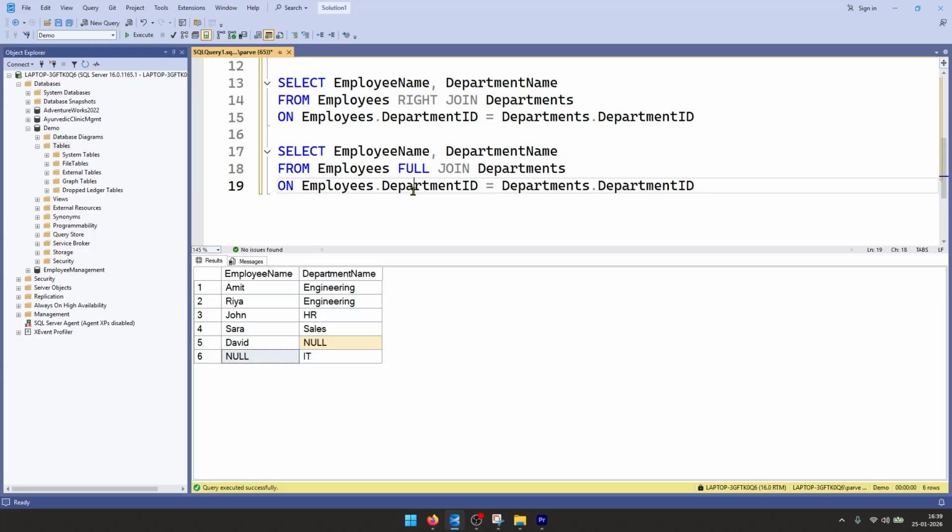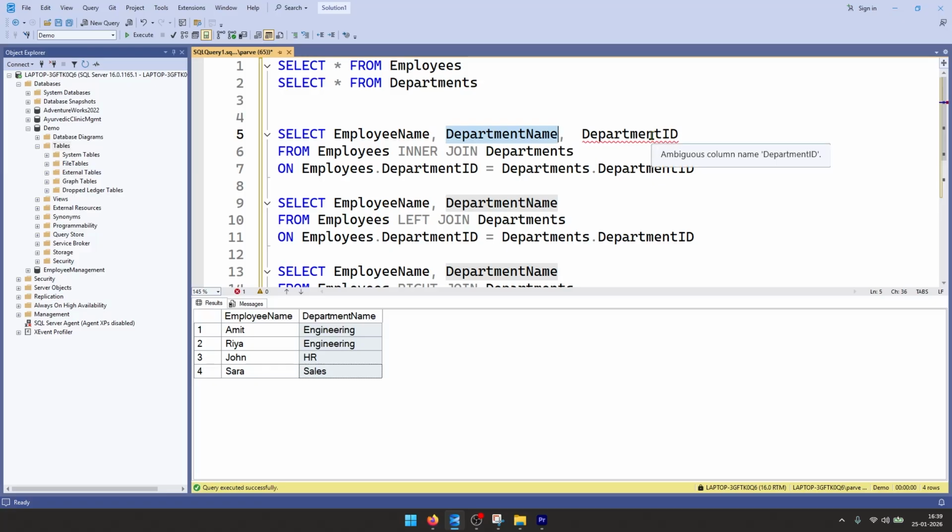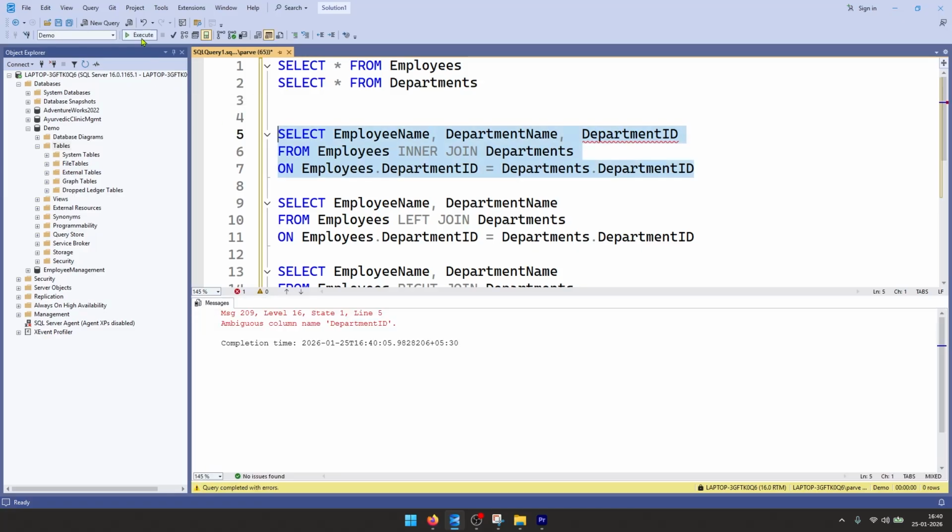Now I want to introduce you to the concept of alias. Okay, let's say when we were doing this inner join, we were getting the employee name and the department name. But let's say you want the department ID also. So let me put the department ID in my select clause. So I am saying employee name, department name, and the department ID. I'm already getting this red error line here. And the error says ambiguous column name department ID. And if I execute this query, you will notice the error ambiguous column name department ID.